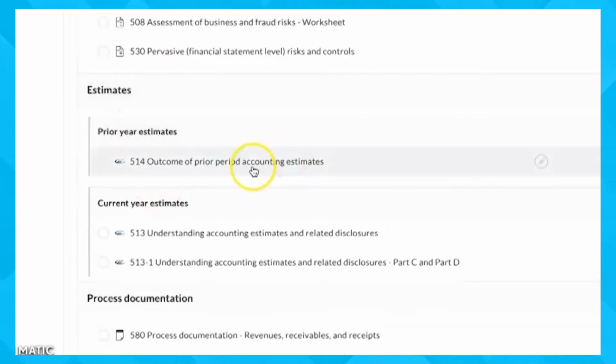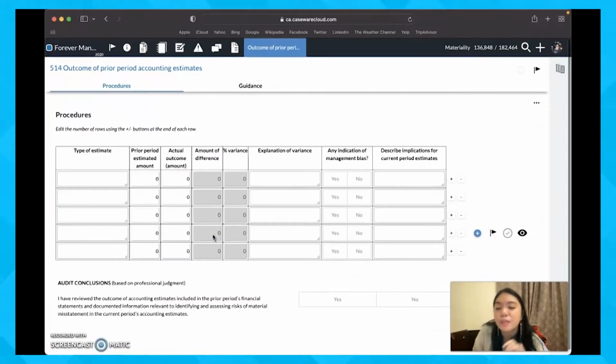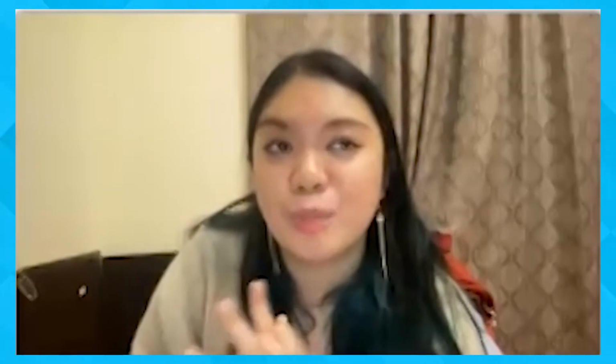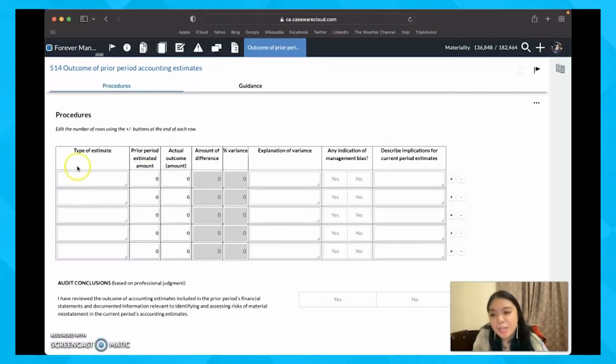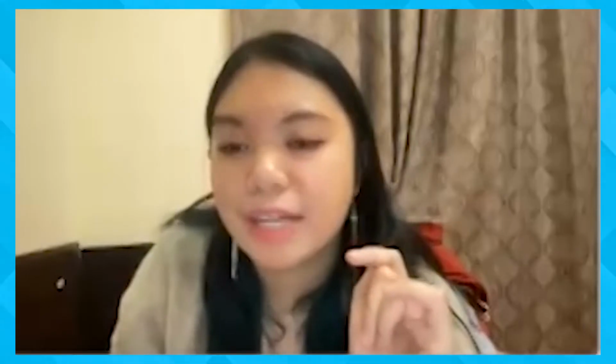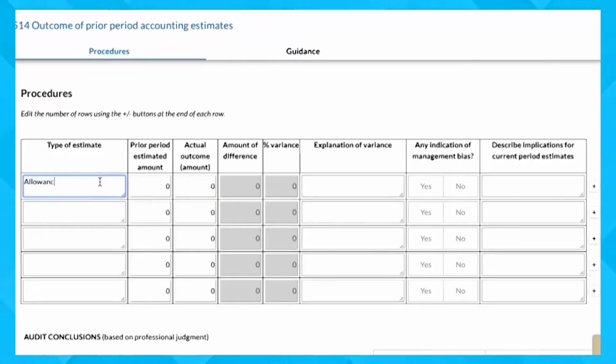Firstly, in the prior year estimates, the outcome of prior period accounting estimates. So this portion already tackles the nitty-gritty detailed parts of the audit, which also involves numbers. So, dito natin ilalagay yung mga accounting estimates ng company. So for example, in this type of estimate, let's give an example. Allowance for doubtful accounts.